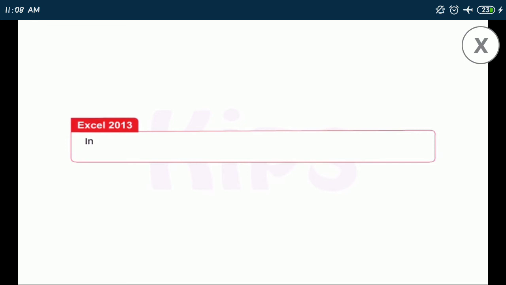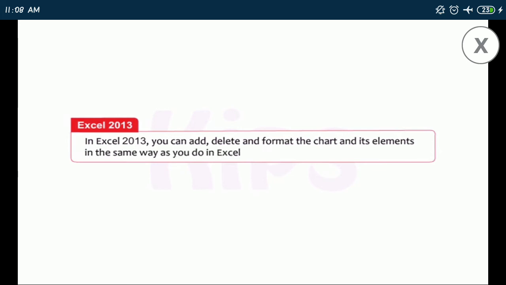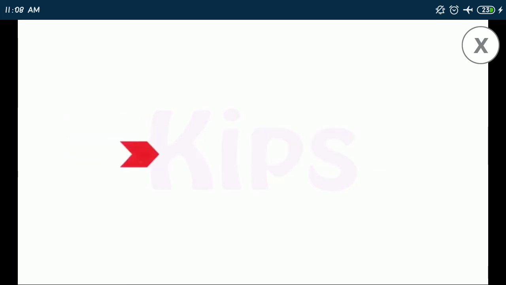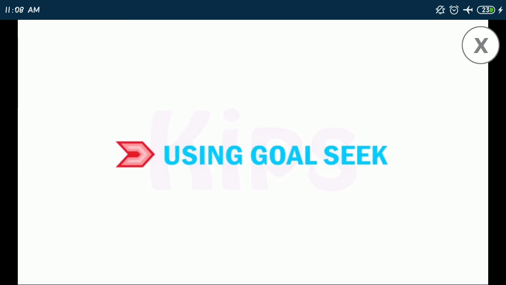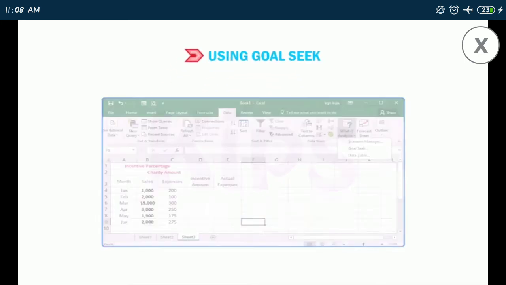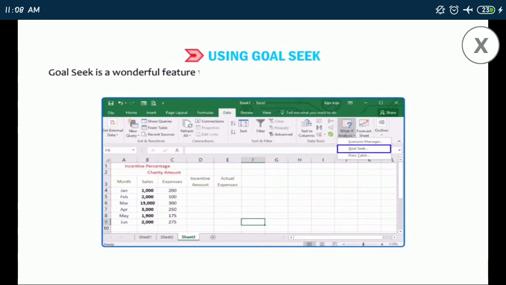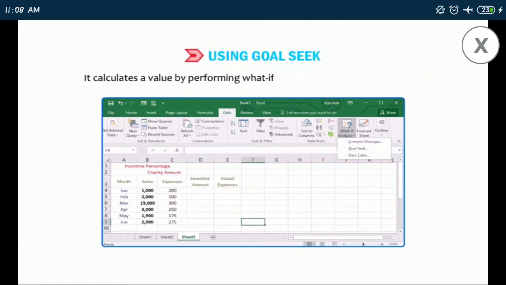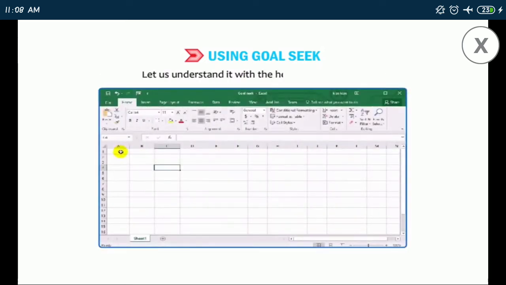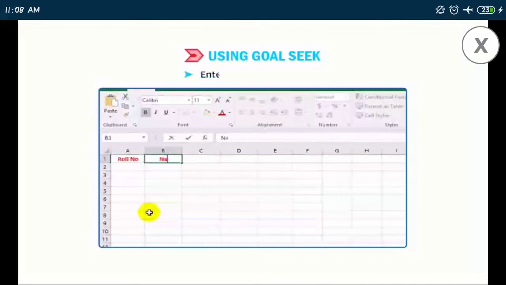Students, note that in Excel 2013, you can add, delete and format the chart and its elements in the same way as you do in Excel 2016. Let us now move to another wonderful feature in Excel, Goal Seek. Goal Seek is a wonderful feature that helps in determining input values needed to achieve a specific goal. It calculates a value by performing what-if analysis on a given set of values. Let us understand it with the help of an example. Enter data in a worksheet.